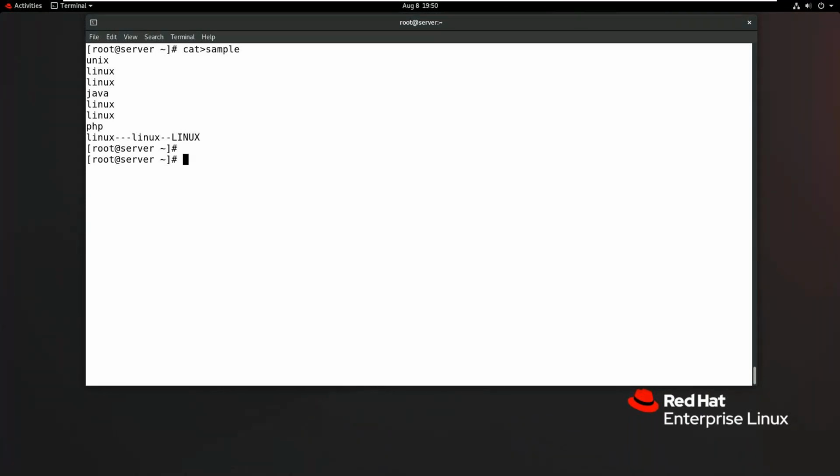So then we'll use the sort command. Sort, space, file name is sample. Now it will sort the file content. See that it's sorted in ascending alphabetical order: first Java, then Linux, then PHP and Unix.